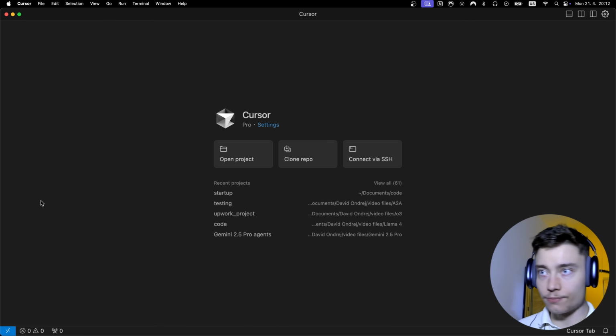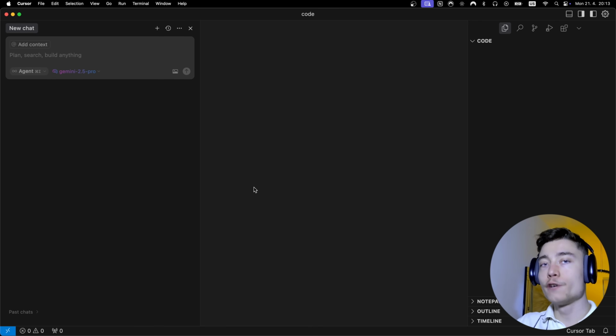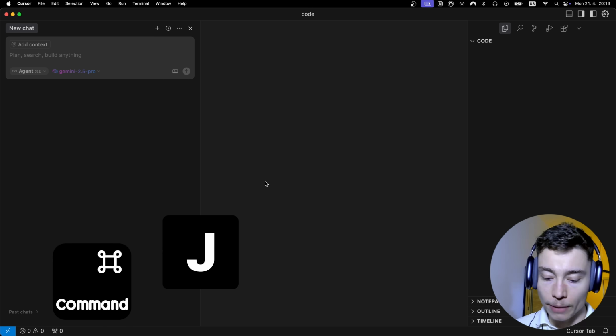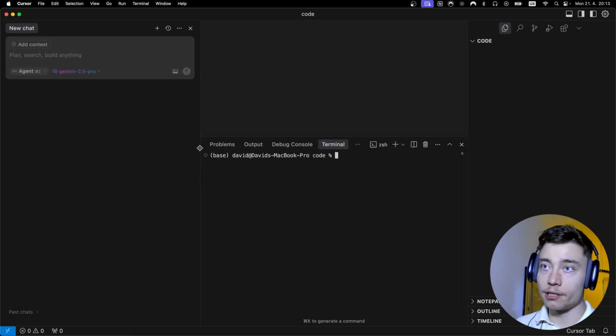You can use Windsurf, VS Code, it doesn't matter. Let's open an empty folder. I have this empty folder named code. And boom, there it is. Now, the very first thing we need to do is clone the repository. So either press Command J if you're on Mac, or Control J, or click on Terminal and New Terminal. Basically, we need to open the terminal.